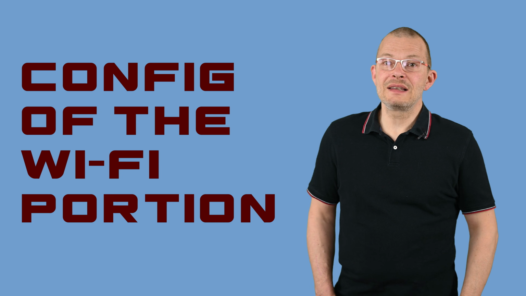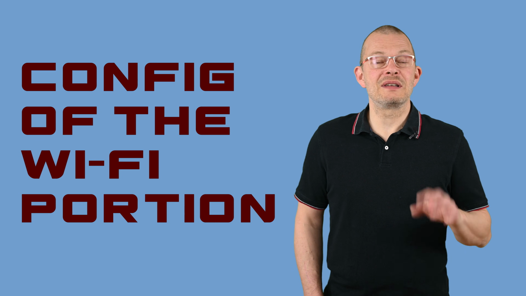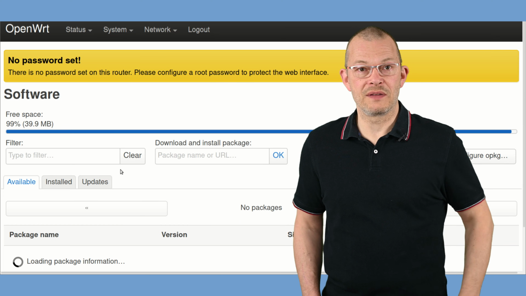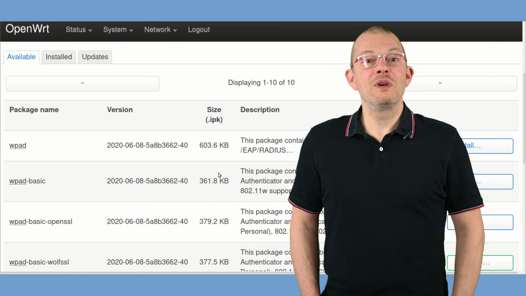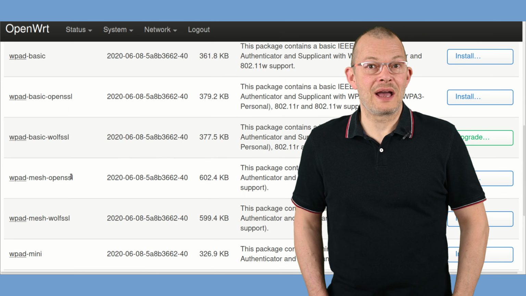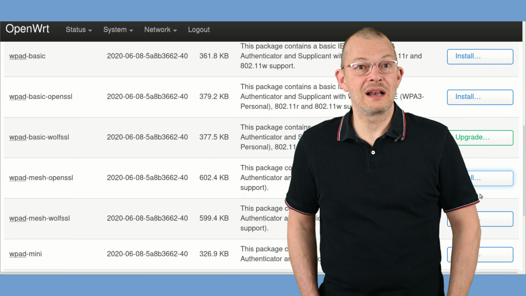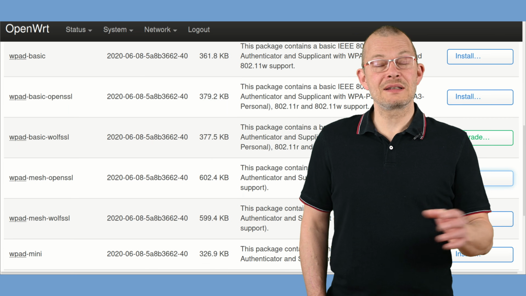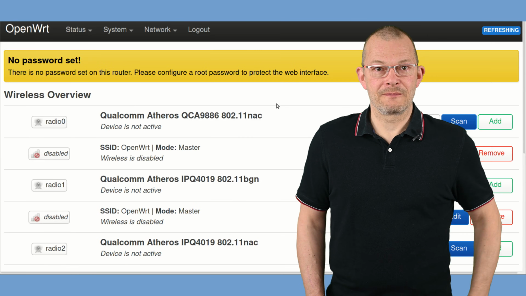First, let's see the steps that we need to do on all routers and access points that participate in the Wi-Fi portion of the mesh. In order to be able to use the Wi-Fi as mesh point, we need a specific version of WPAD, for example, WPAD-mesh-OpenSSL or WolfSSL. So let's go to System, Software, and then install one of those.